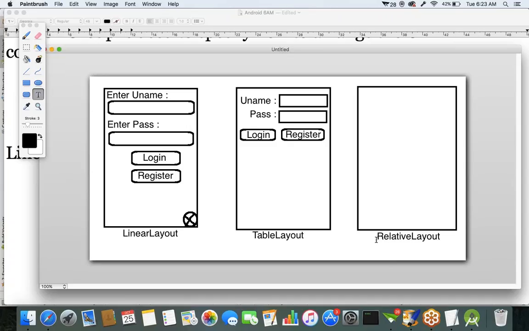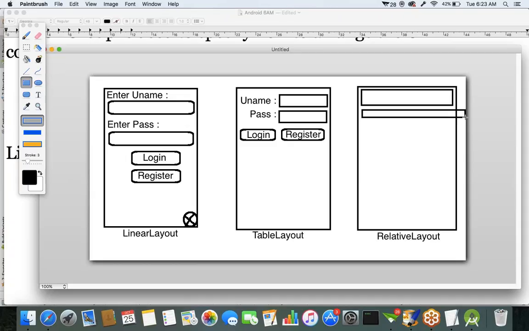You can place the components directly, wherever you want on the screen. For example, you can declare like this: username in the first text box, next password. There are no specific rules for this one. Directly you can place the components. For example, here I want to specify login button.